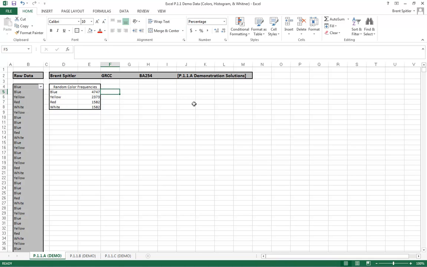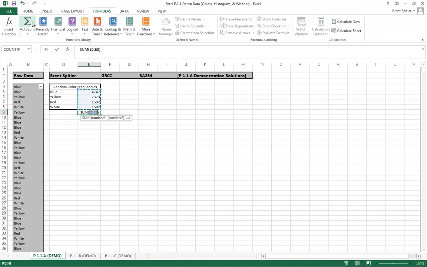Now I also say find the relative frequency for each. In preparation for that, what we're going to do is insert a formula here. We're going to sum up and find the total number of colors that appear. In this case, there's 10,284. I can then go in and figure out what percentage were blue. So I'm going to say this cell right here divided by my total.